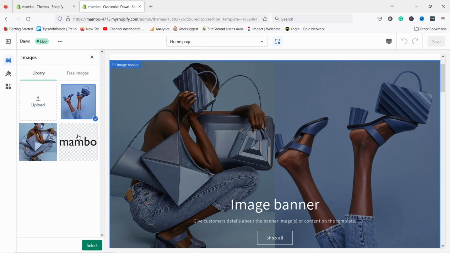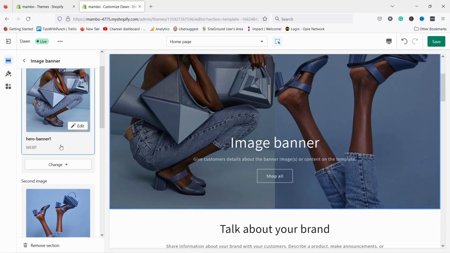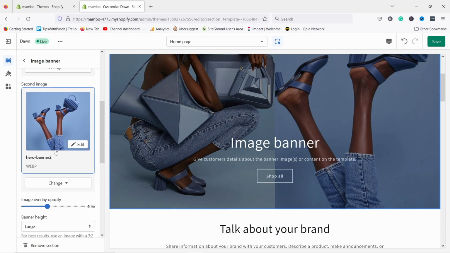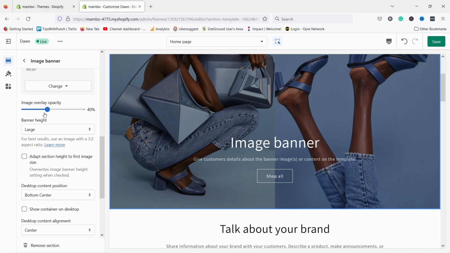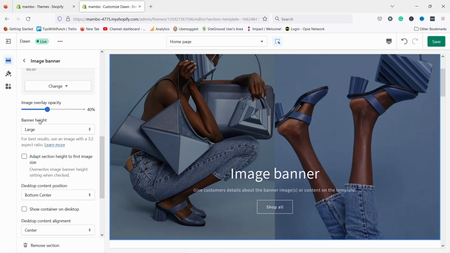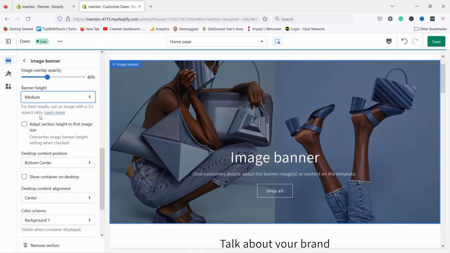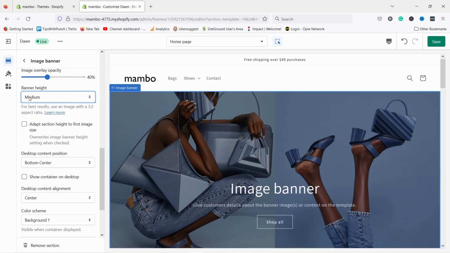Let's close this one because we don't need it. We've selected this one, and we have now nice images here. So we have the first image, we have the second image, and then image overlay. This is the darkness of this one. So if you want that to be darker so that your text stands out better, then you can go ahead and do that. We have the banner height. I'm going to put medium so it's not so huge, because right now it was way too big. So I'm going to cut it a little.